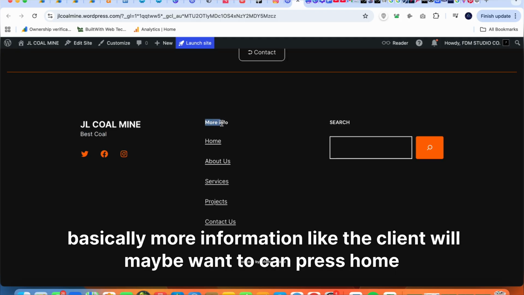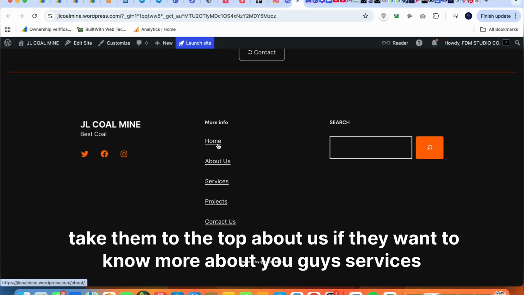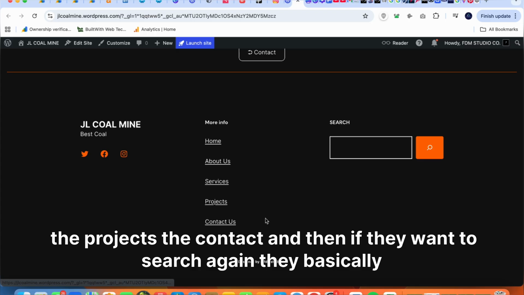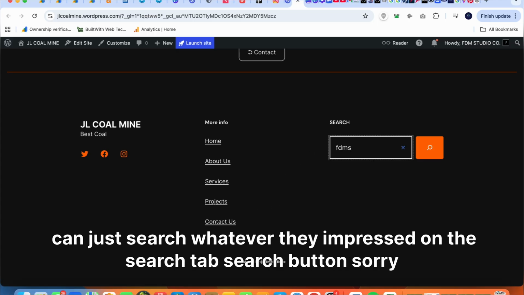And then this is basically more information that the client will maybe want. You can press home, take them to the top, about us, if they want to know more about you guys, services, the projects, the contacts. And then if you want to search again, you basically can just search whatever and press on the search button.